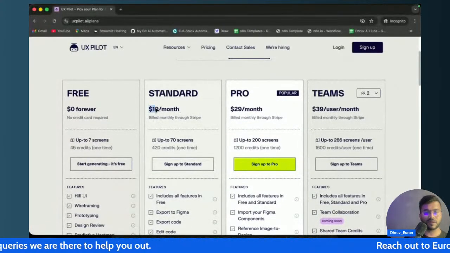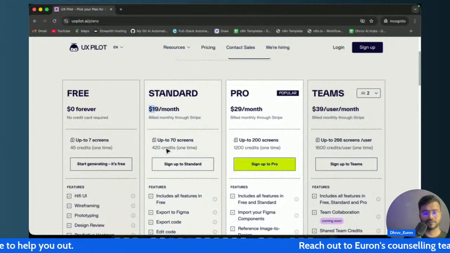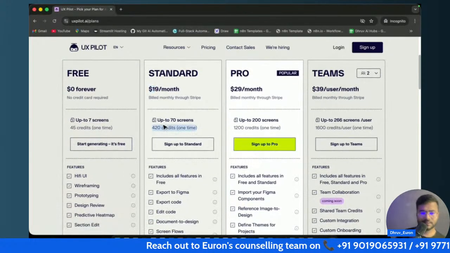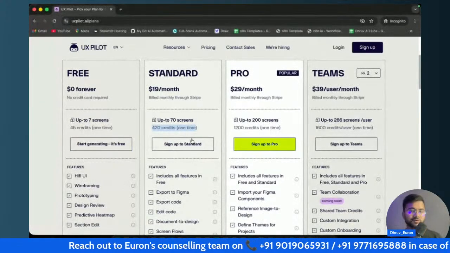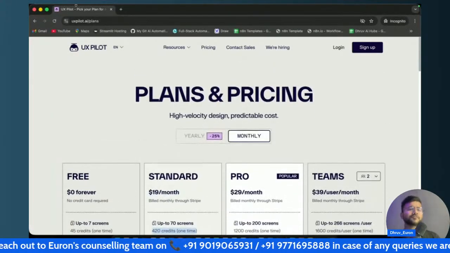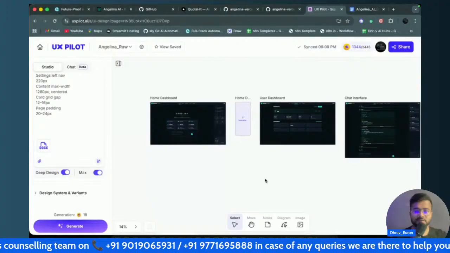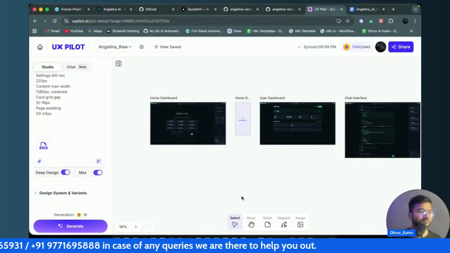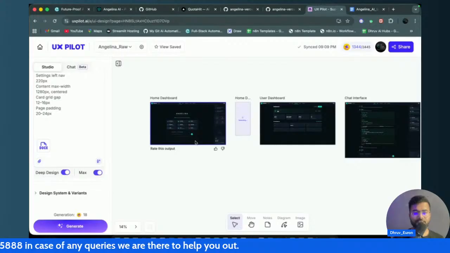It also has a plan of $20 as well, where you can go with 420 credits one time, and that will be enough to build one single product. But like I told you, if you are making money, then do that. If not, then leave it as of now. And if you have money, then of course test and try. Like me, I'm testing and trying what I'm doing right now here.